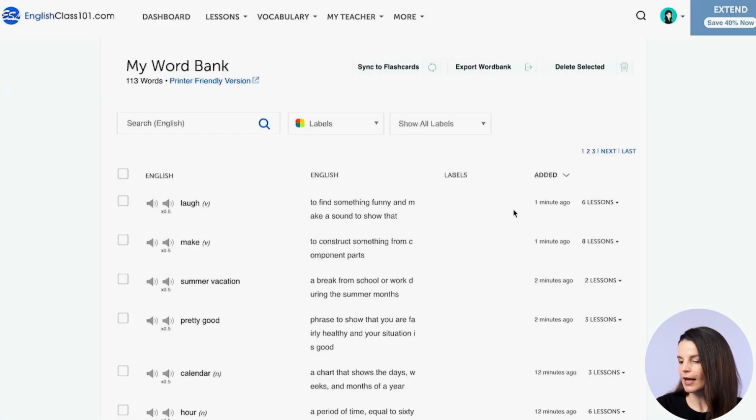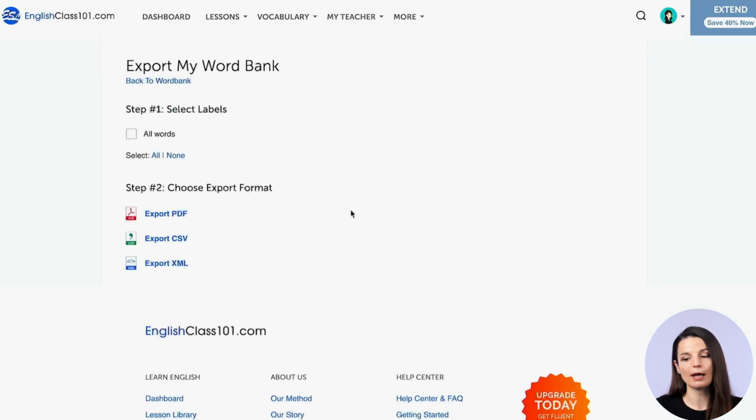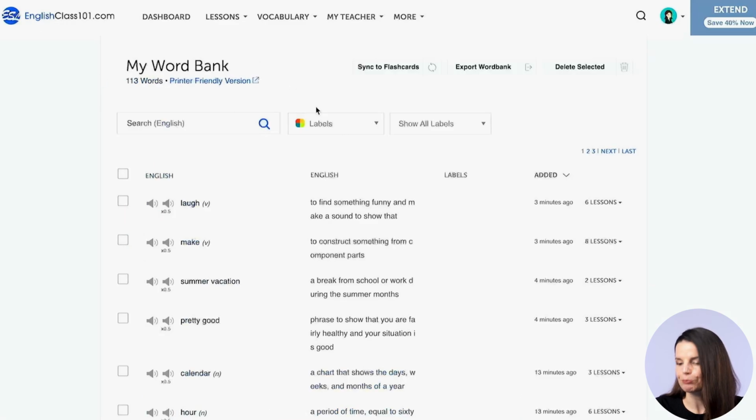Then the last thing that I want to talk about is this export word bank button. If you want to get this word bank in a different format, you can do that from this section. If you click on Export Word Bank, you can choose to export it as a PDF. You can do it as a CSV. You can do it as XML. And if you have labels on your words, you can also choose to select those here as well. So there are a few different things that you can do with the word bank. As you can see, hopefully, there are a lot of different things that you can do with just this one tool.